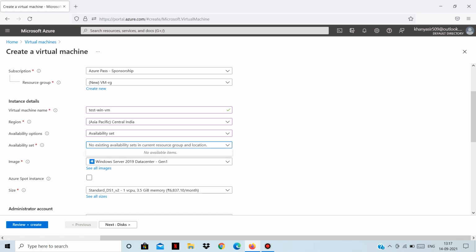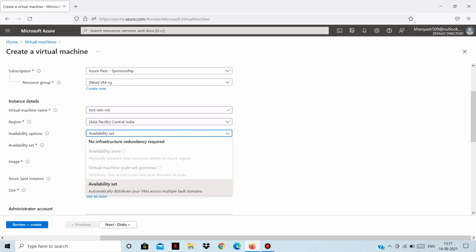Another option is availability zone. Now suppose if a complete data center fails, right? So both of your servers will also be down, that means both of your virtual machines are also down. So that time availability set also won't work.